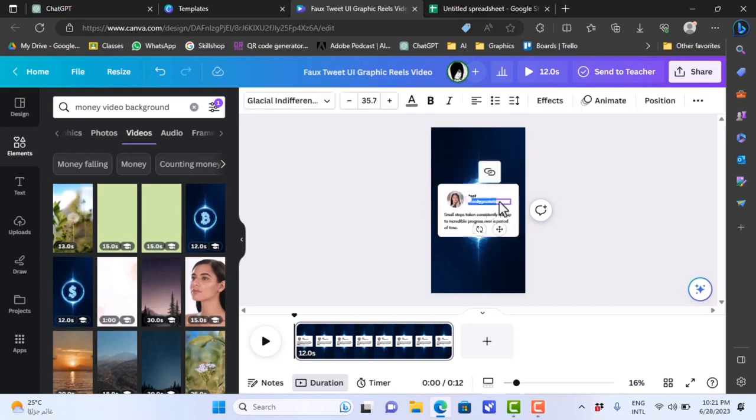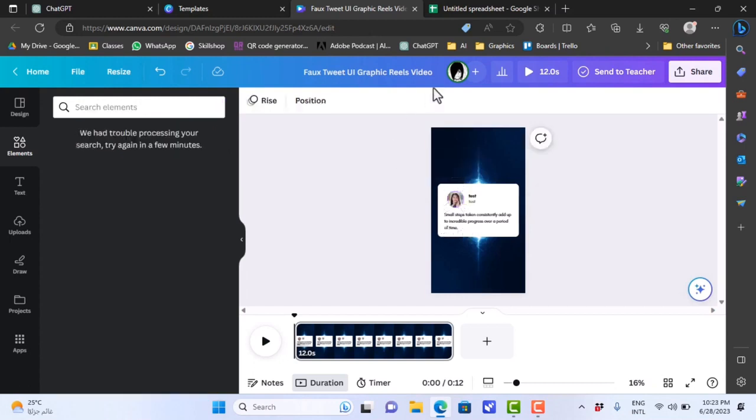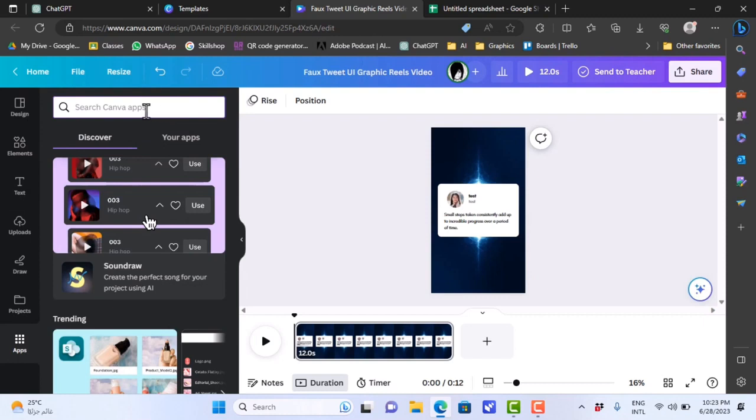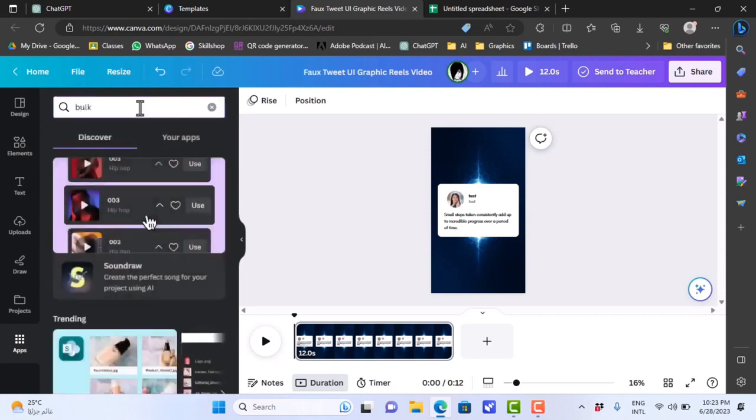You write the name of your page. Let's say I'll write test. And as for the photo, you can click on it to change it or even delete it. Now, once you're happy with the design, go ahead to apps, and in the search bar type bulk, hit enter.